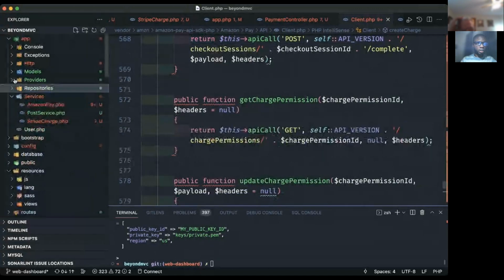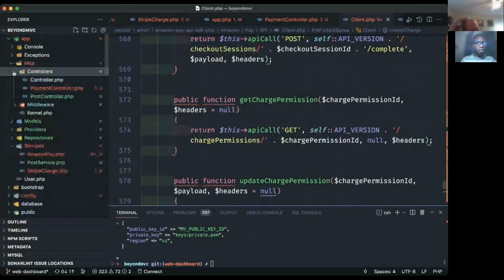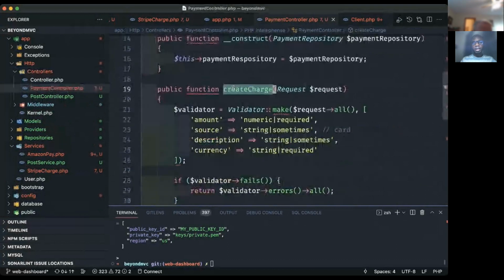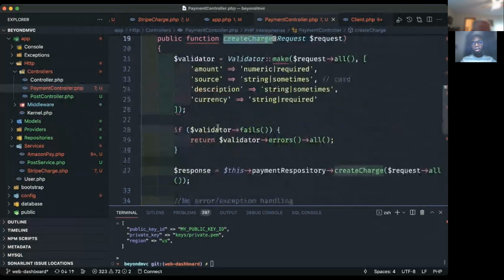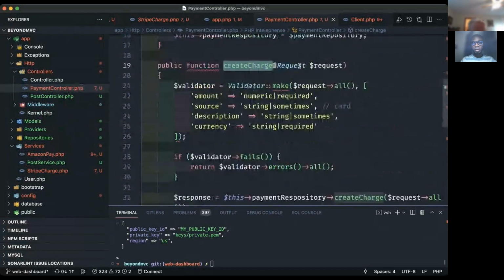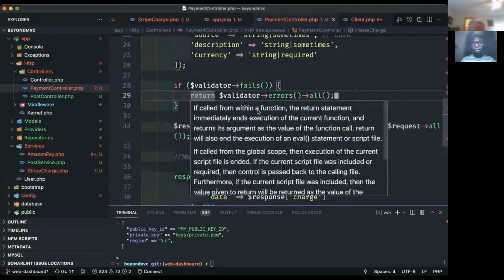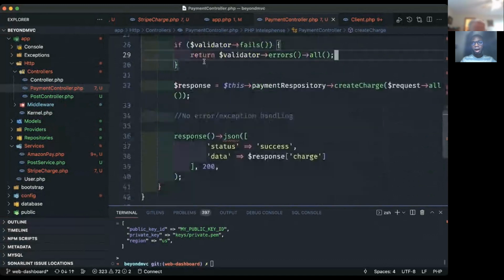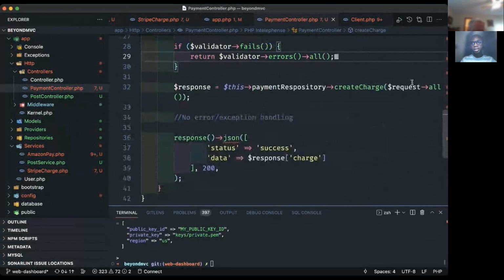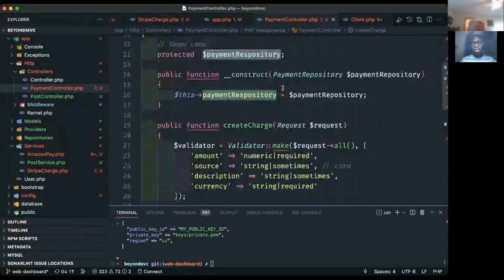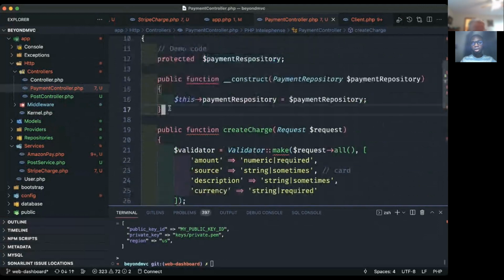Okay, so going forward on our controller, we have a payment controller. What does this payment controller do? It has a create charge method. It gets the request, validates the request. If the validation fails, give us the error. All right. After that, pass the request to the payment repository, which is injected into the constructor.